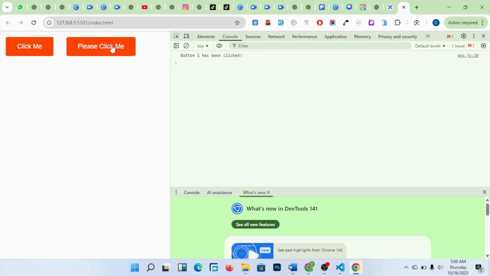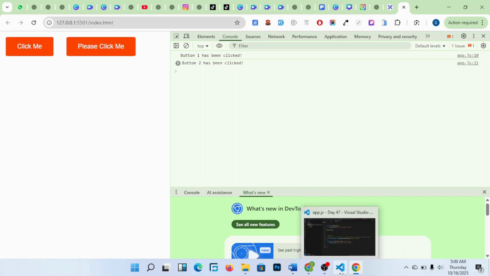So when I click on this button here, button 2 has been clicked. Are you seeing? When I click on it again, button 2 has been clicked. Button 2 has been clicked 3 times, 4 times, 5 times. Okay. So this one here is the first function I can add to it. Are you seeing it?